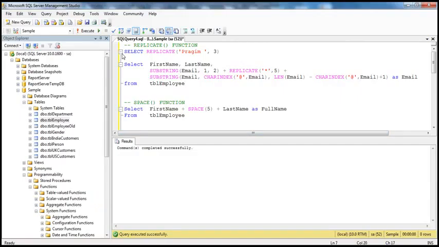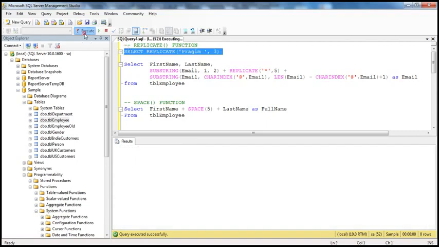Here, I have the select clause, and then we have this replicate function, and to this we are passing this Pragim keyword. That's the first parameter. And the second parameter is how many times you want to replicate this. I want to replicate this 3 times. So when we execute this, the Pragim word along with the space next to it will be repeated 3 times.